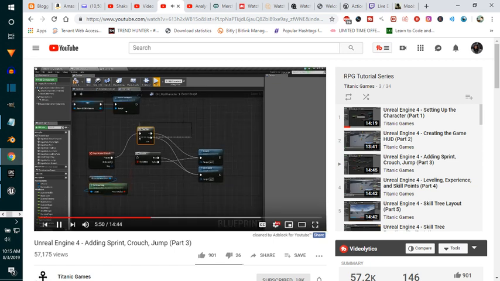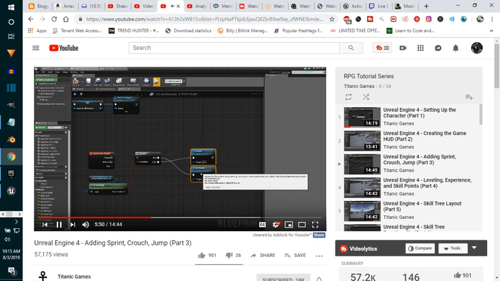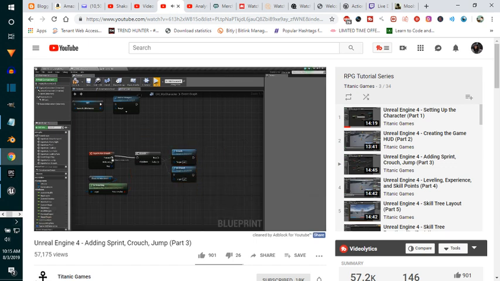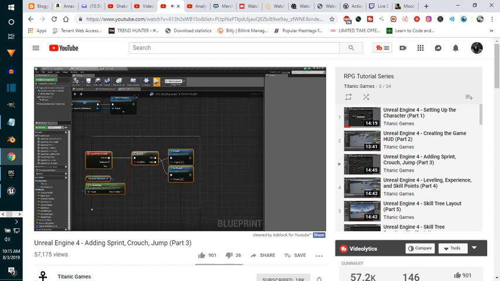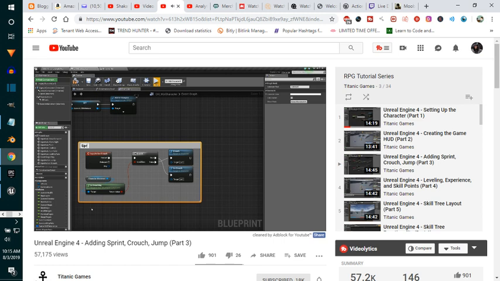All right. So there you go. A couple different ways you can do it based on your preferences. So compile and save. And we can go ahead and comment this out, calling it sprint.